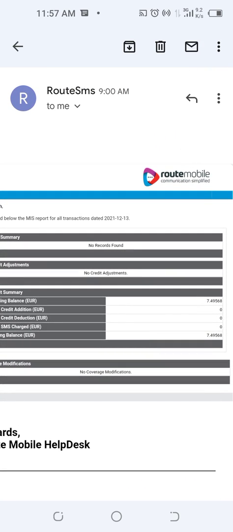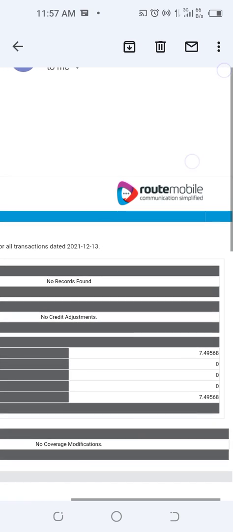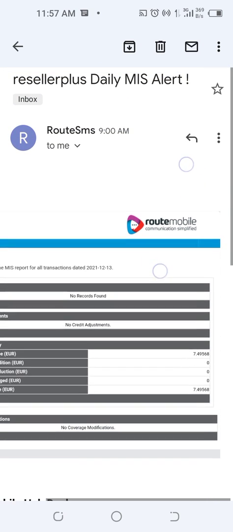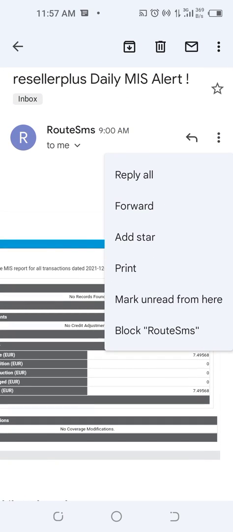you see three dots at the extreme top right. These three dots, you see them there. Then just tap on it and a drop down comes down. Under that drop down, you see block the sender.